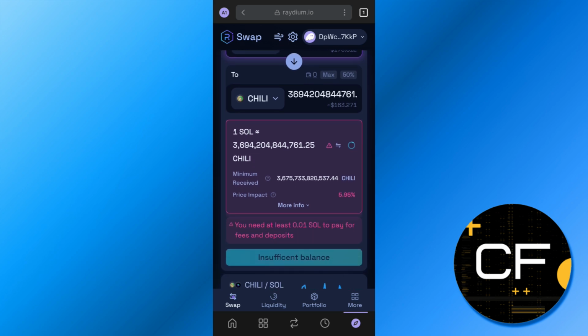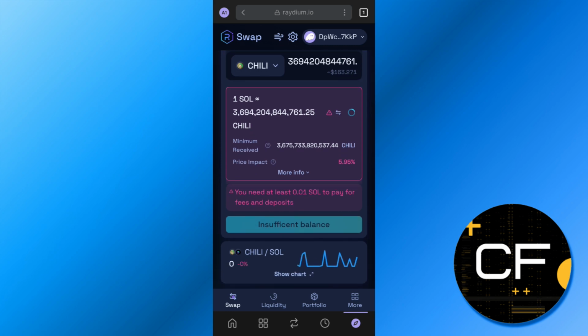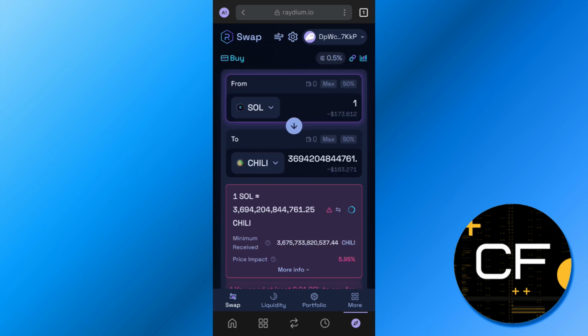Then it will show you a bunch of other information like the gas fees that you need to pay as well as the route. So instead of the insufficient balance option, you will be able to see the swap option, but you need to make sure that you have enough Sol in your Phantom wallet. After that, tap on the swap option, and this way you will be able to use Raydium Swap in order to swap your tokens.